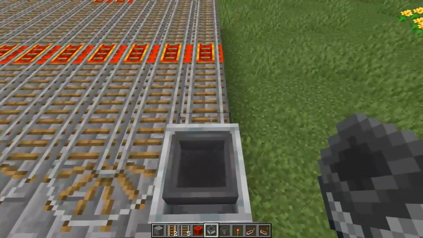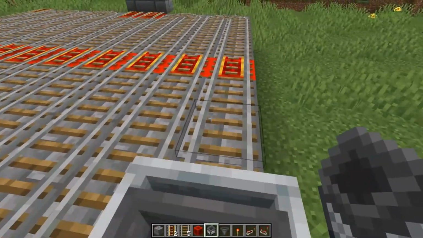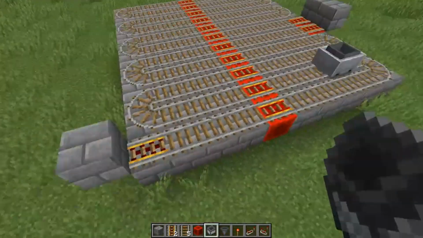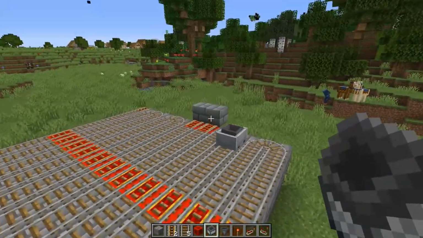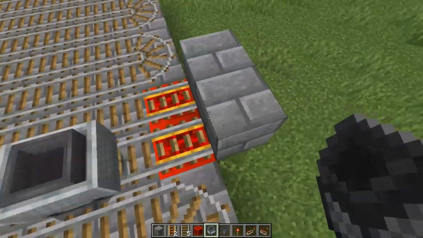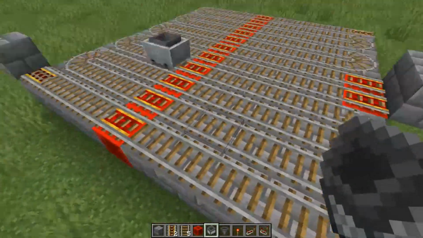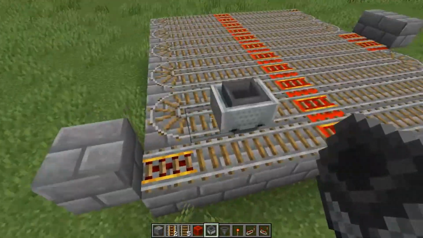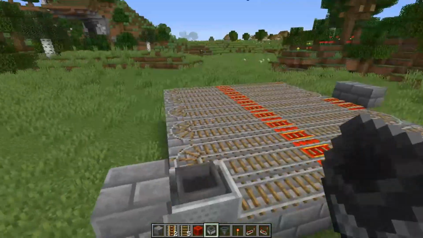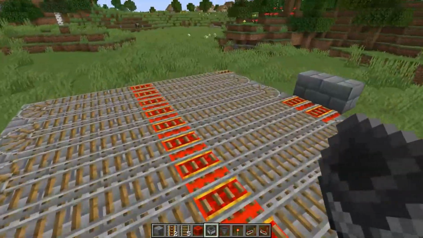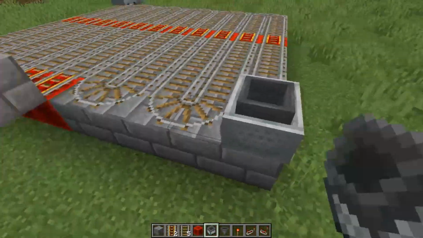But if we then move it like so, then it will go around, crisscrossing around until it meets this block here, and then it will bounce off and then go the other way. This is so that we can have this minecart and hopper pick up anything that's on the top of here. So then we just add a minecart and hopper there.